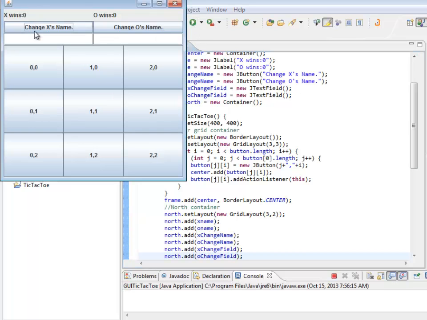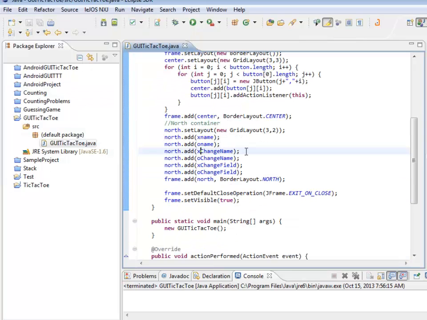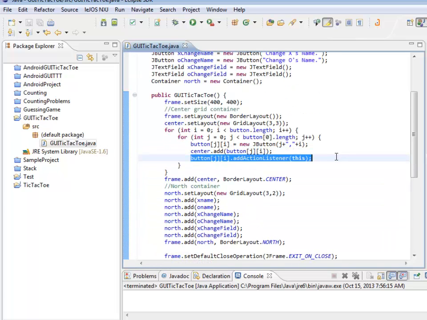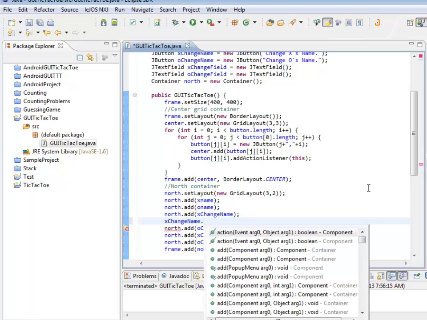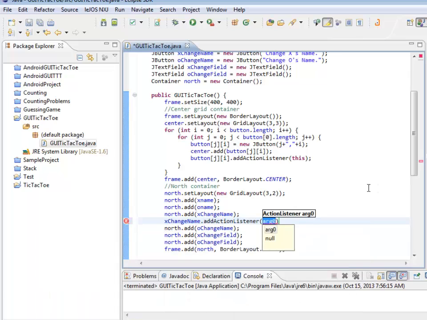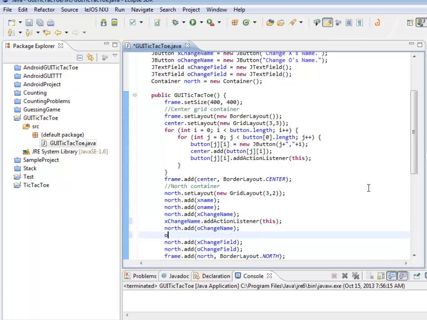So if I look at this, notice that now these containers are up here. Eventually I'm going to need to add action listeners to these 2 buttons, just like I did before. So I added this action listener for the buttons in my TicTacToe grid. I'm also going to need to add them for these 2. Let's go ahead and do that now before I forget. So X change name dot add action listener, and then this class is what's listening for it. Same with O. Add action listener this.